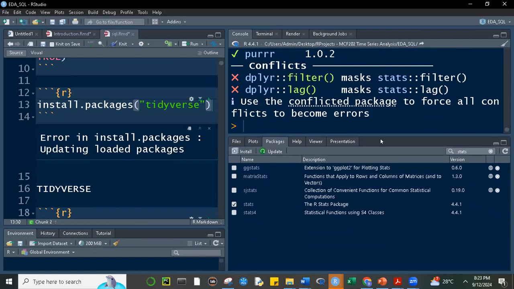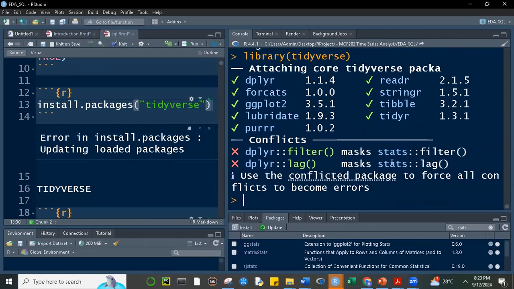Okay? And then sabi dito, si stats, may function siya na filter. So dplyr then may function na filter. Okay? So what will happen is that when you use filter, ang magpe-prevail yung filter na function ni dplyr as compared to stats. Okay? If you want to use the filter of stats, pwede. You write it this way. Stats, double colon, and then filter.